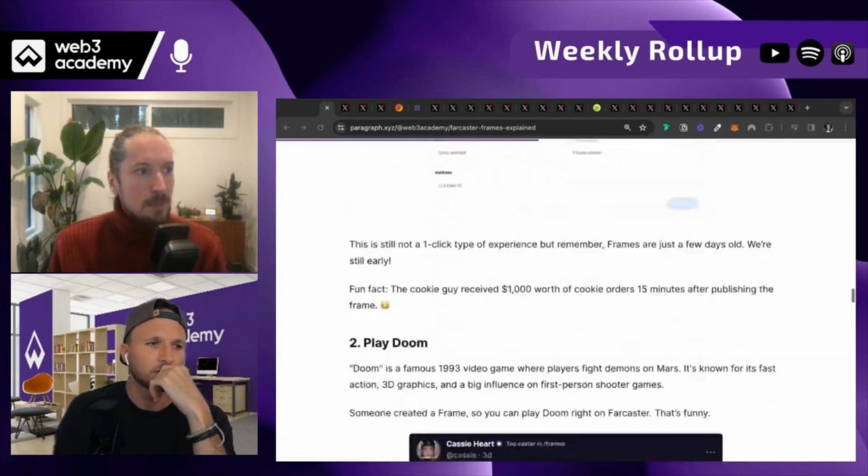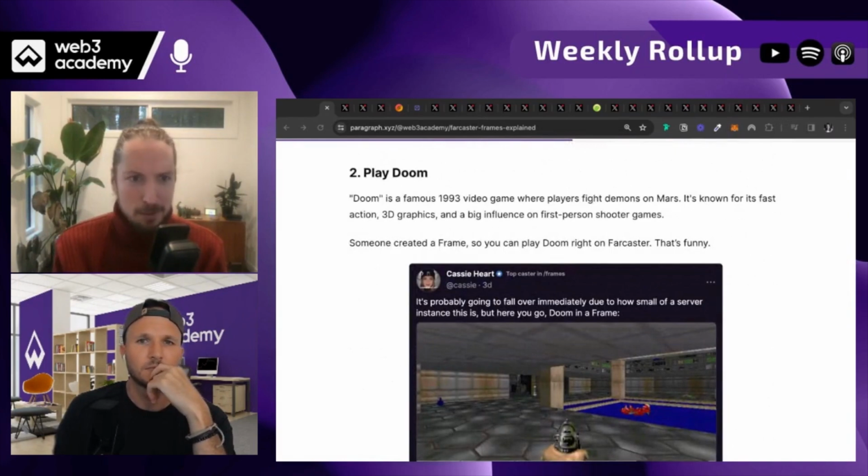Also, somebody made a frame of Doom. Remember Doom, Kai, the game from the 90s that I used to love playing? It's one of the first-person shooter games that made it really big. Somebody made a frame where, within Farcaster, you can play Doom.